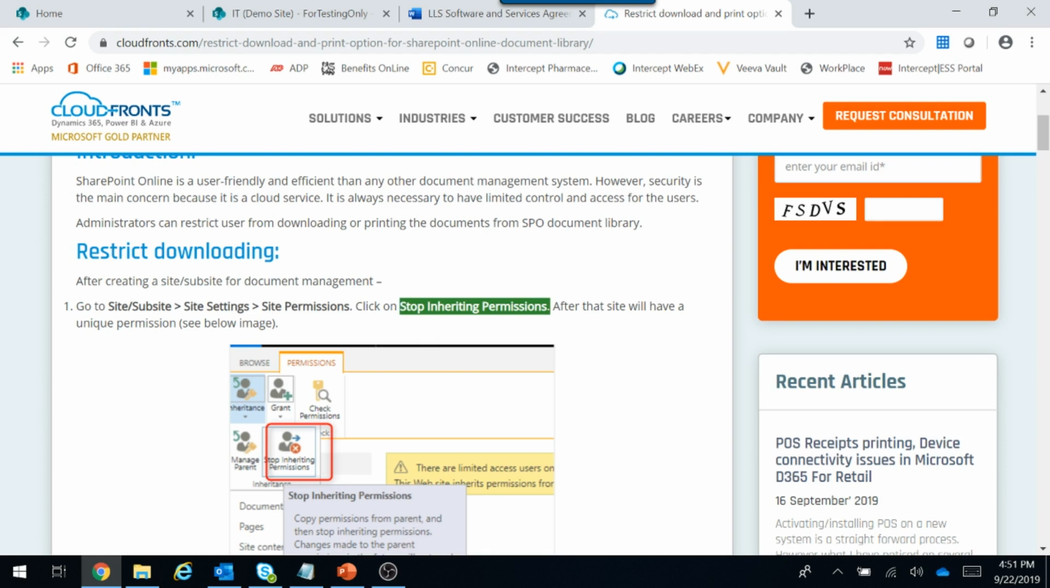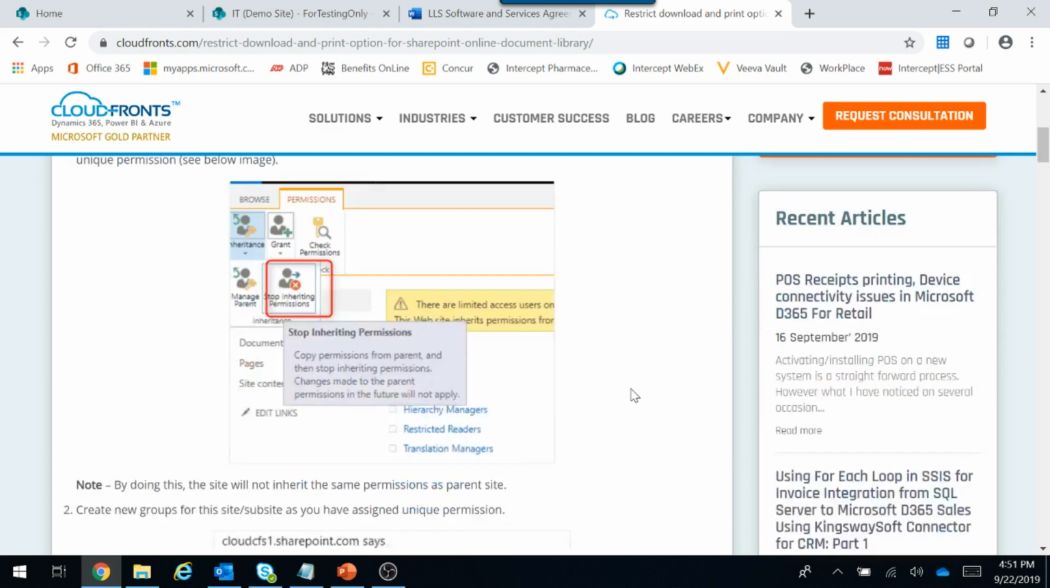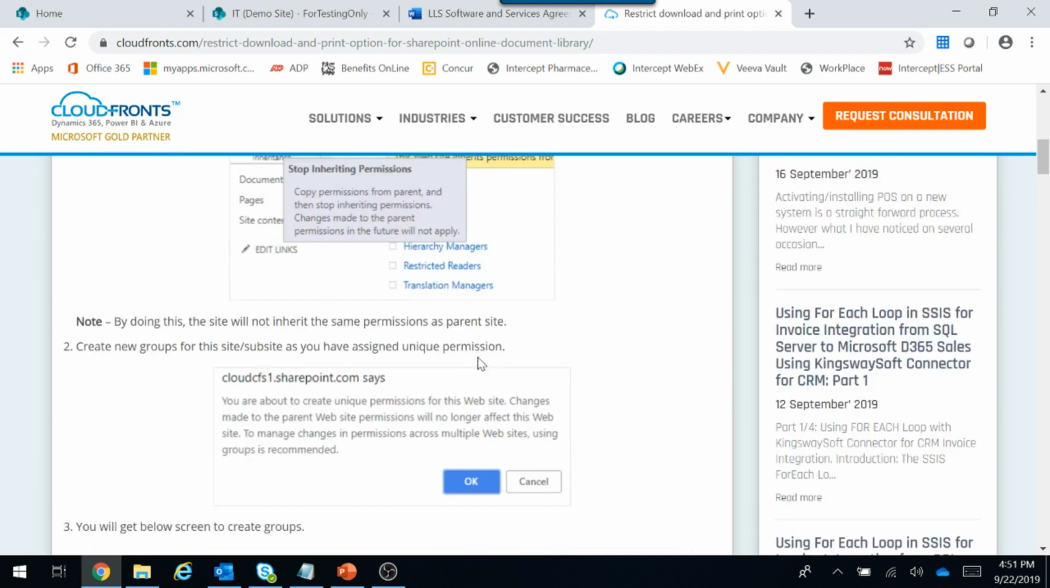prevent downloading, the first thing you have to do is go to your site settings, site permissions, and then click on stop inheriting permissions. You will get a message. If you're a SharePoint administrator, you know what that looks like, and you accept it. Once you stop inheriting permissions, basically this will not inherit the parent permissions going forward.